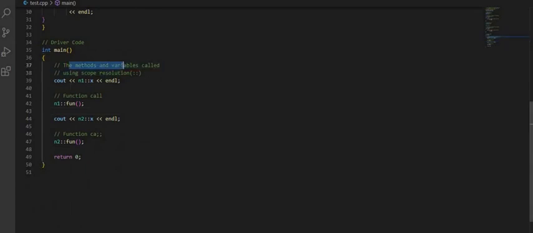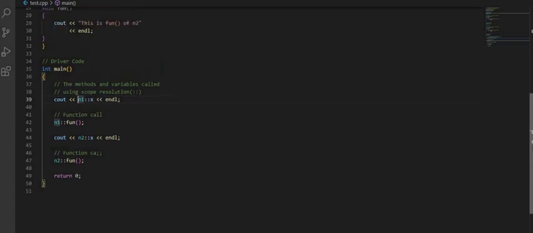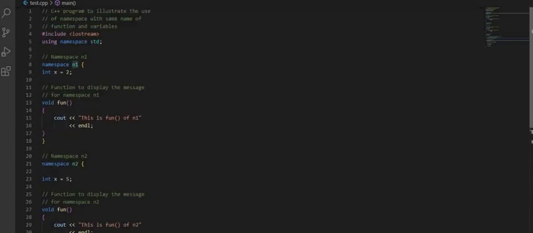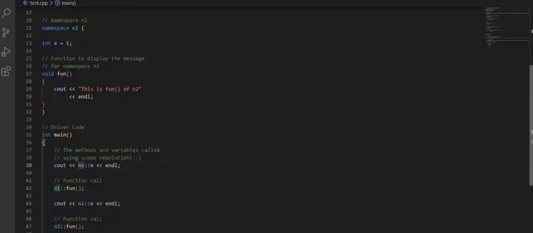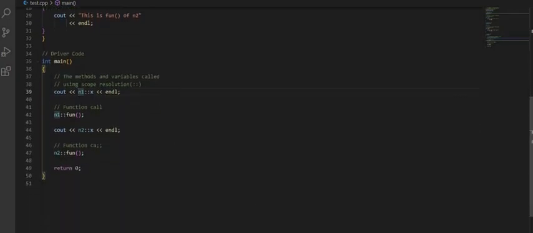First it will go to this, as these are comments, so they will not affect the execution of the program. This is a method and variable call using the scope resolution operator. So at first we are displaying cout n1, and what is n1? Basically it's this n1 namespace, inside of which we have a function which is displaying "This is function of n1". And endl means it will display the next printable element on the next line.